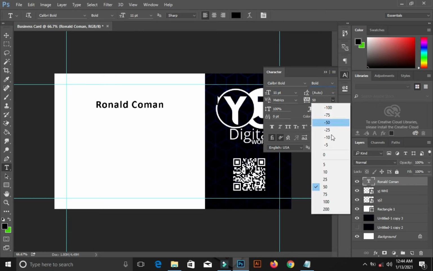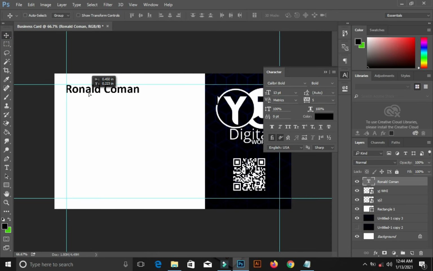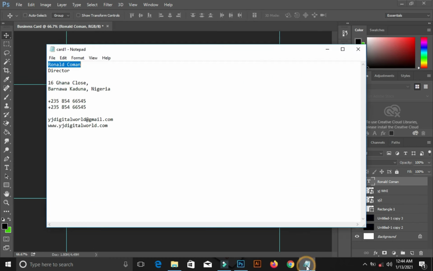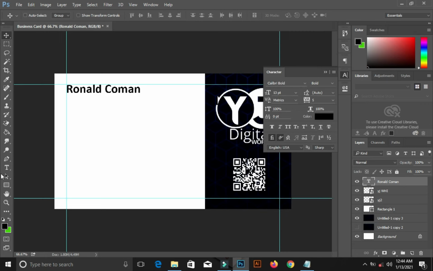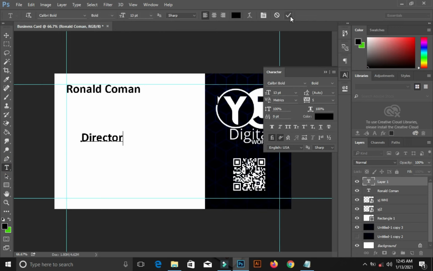Let me reduce the spacing between the text. Let me reduce it to something of this nature. Also increase the size of the text. Okay, use my move tool to reposition the text. After repositioning the text, I'll go back to where I made the jottings, pick the next text, go director, right click. After selecting, copy, come to the Photoshop, pick my text tool, left click, paste. Okay, drop it to check it there, resize it.